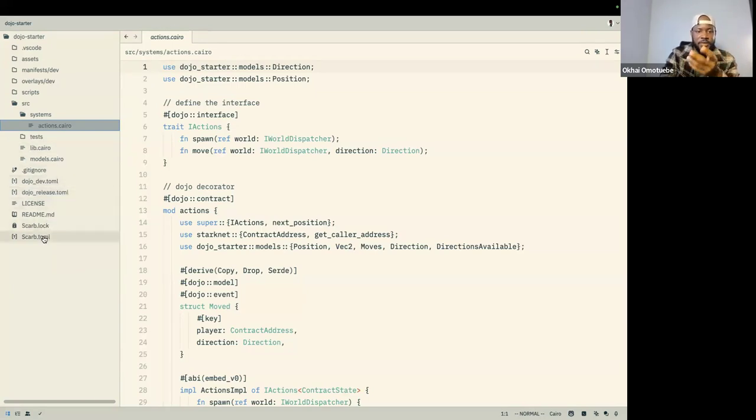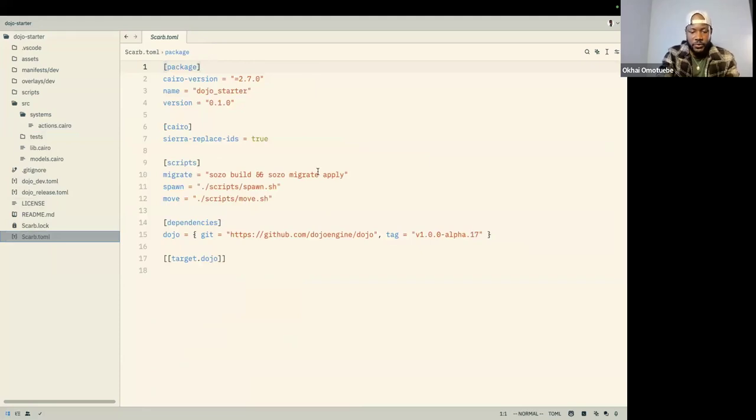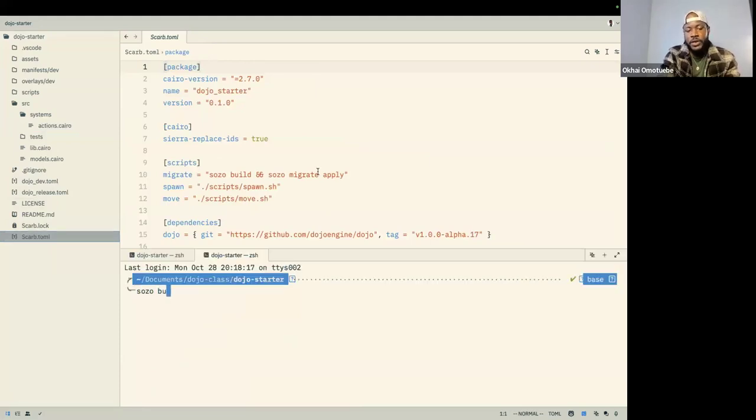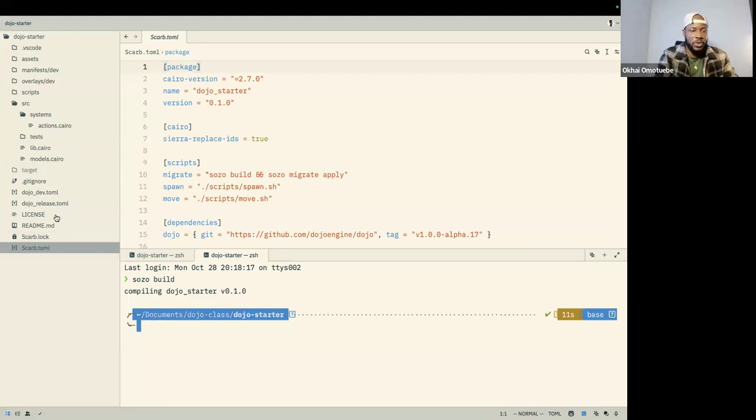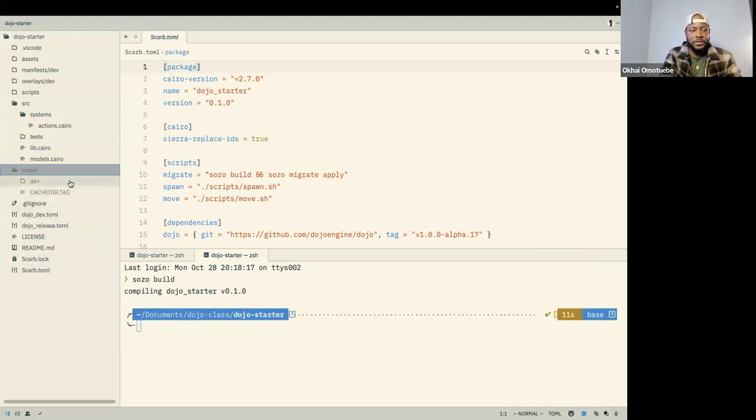Let's try it and see if it builds. If we do sozo build right now, this is one of the commands from Sozo. It should build the application and generate a target file, which it did. It already generated the target file, so this compilation should be done. It creates a target folder for us and puts it in the dev. And we'll tell you why this is in a minute.